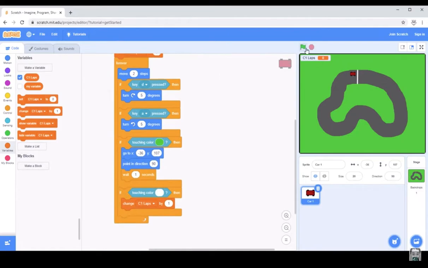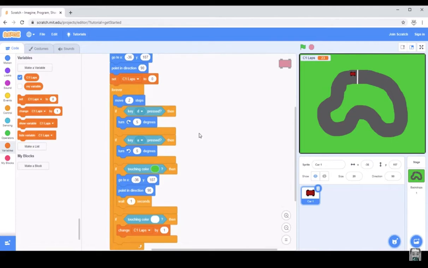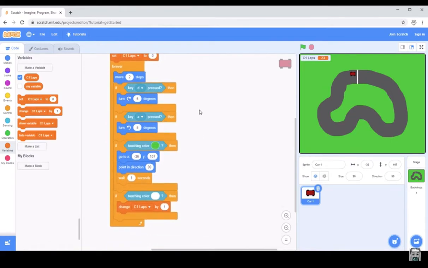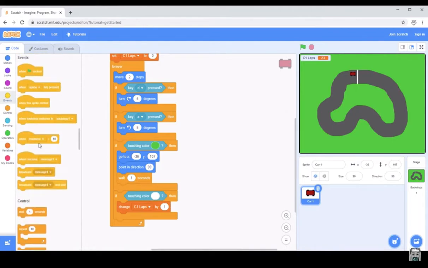Okay, I think there's a problem with this. We'll see. You can see right now, in the first lap, it gives me 12, which is not what we want. We want to only have 1. The reason it gives me 12 is that Scratch is very fast in calculating how many times you're touching a color, especially when you're using a forever loop. So what I want to do is basically stop this from calculating when I'm touching that color for 1 second after I do it.